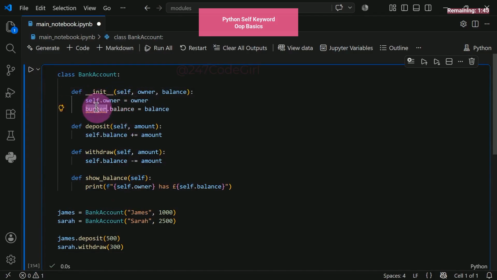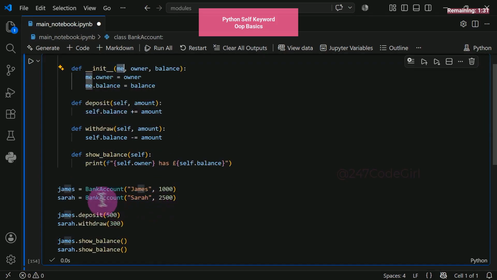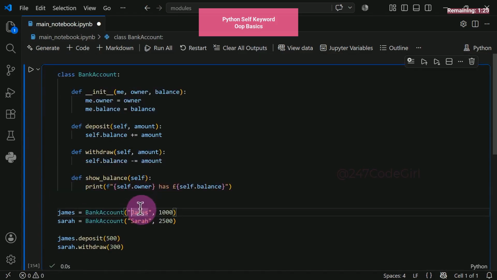So why did the Python community choose self? Why not just use burger to make it highly memorable and fun? The word self carries deep semantic meaning in object-oriented programming. It represents the specific object being created at that exact moment. When James creates an account, that account is essentially saying, this is my account. This data belongs specifically to me.